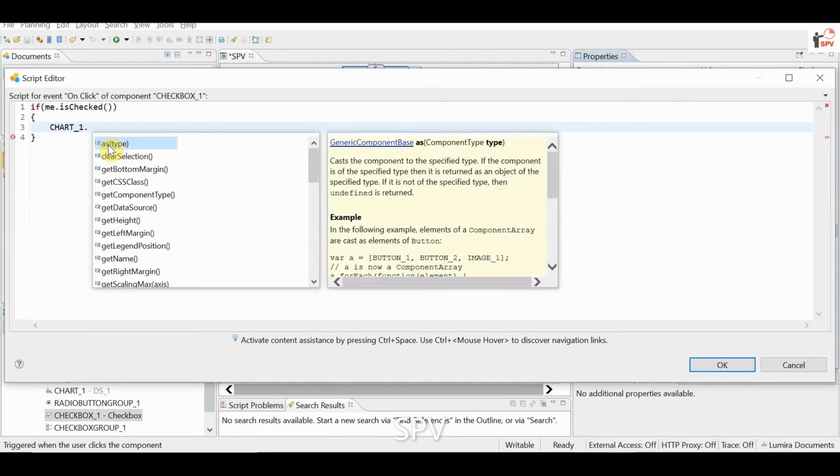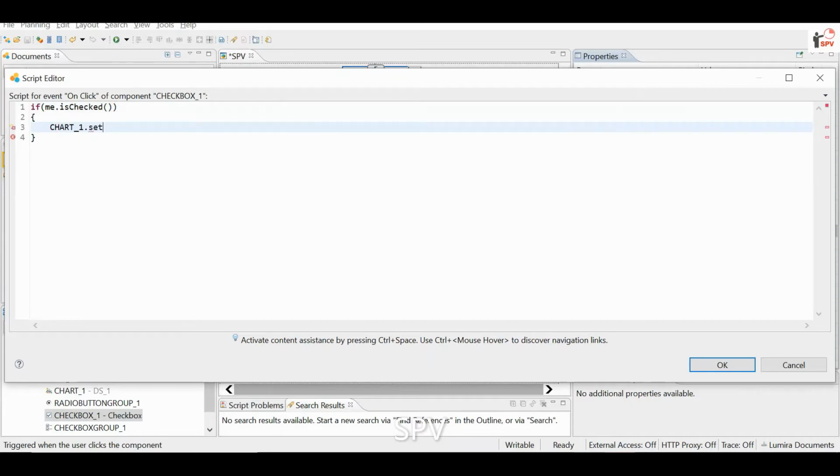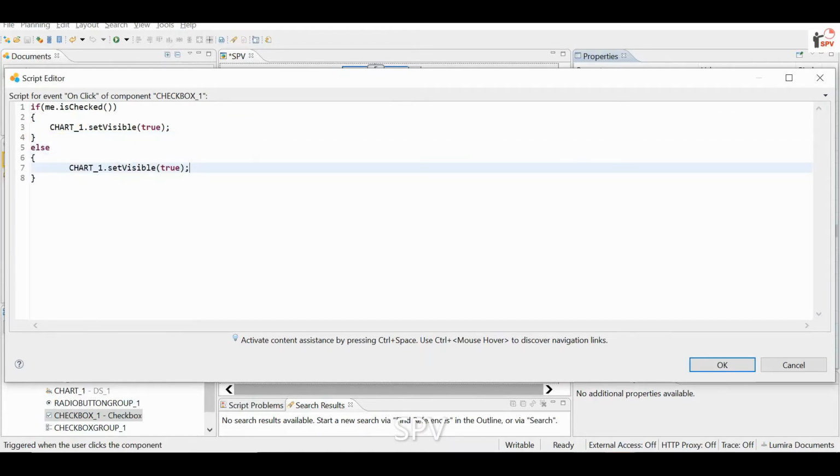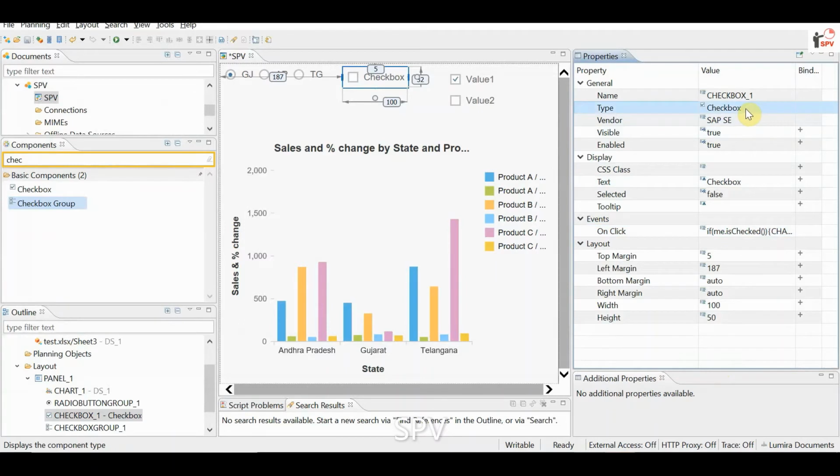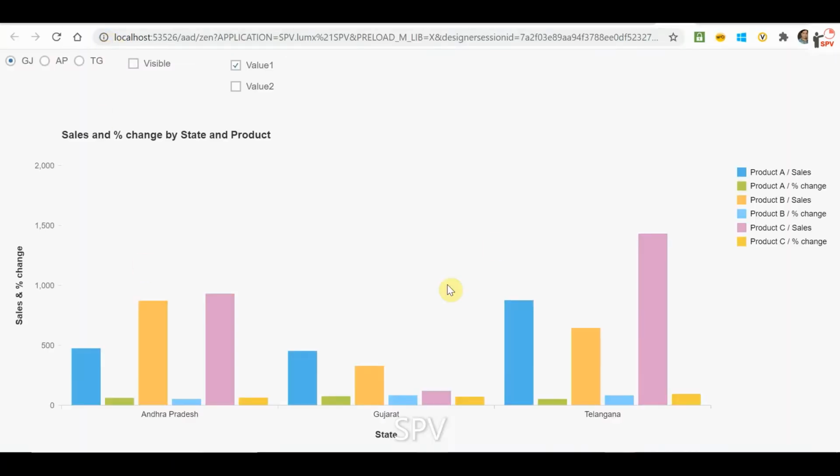If it is checked, I'm making chart one visible. If it is not checked, it should not be visible. So if you save and try to run that, if you click on visible, it is already visible. If you uncheck, it is not visible, and if it is visible, by default it should get displayed. Means as per the earlier video, we need to make this an on select event.